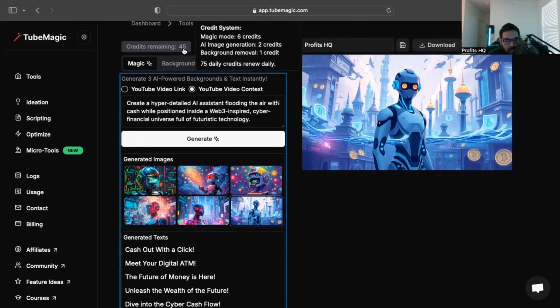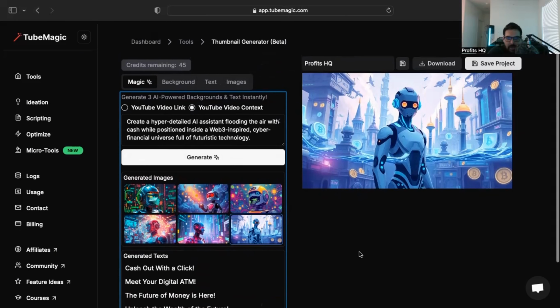You do have 45 credits here, so you should have enough to do a majority of those prompts, especially since you get new credits every single day with Tube Magic. Another cool thing about Tube Magic is that it generates the exact size of the thumbnail that you need. If you're using Midjourney and you pick an image from Midjourney, you have to go resize it. This is the exact size of the image you will need for a YouTube thumbnail. So all you'll have to do is add text or some sort of words onto this image and you're good to go.